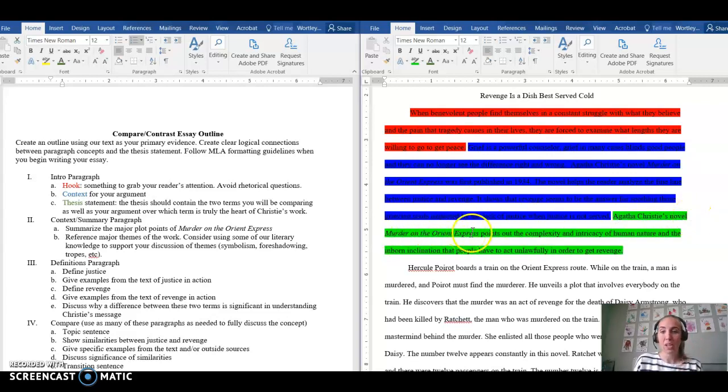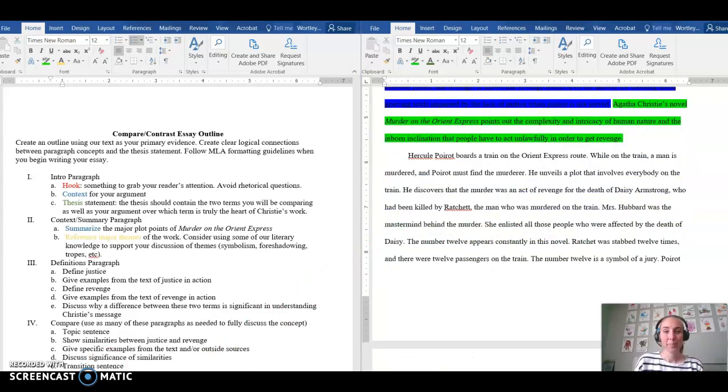Check. We've got context. Points out the complexity and intricacy of human nature. That acknowledges the complexity of the issue. Check. And the inborn inclination that people have to act unlawfully in order to get revenge. That tells us revenge is the theme we're going to be arguing in the essay, and that this is complicated because humans are complicated, and sometimes we're willing to do things that we would never think we'd be willing to do because of what's happened to us in the past.